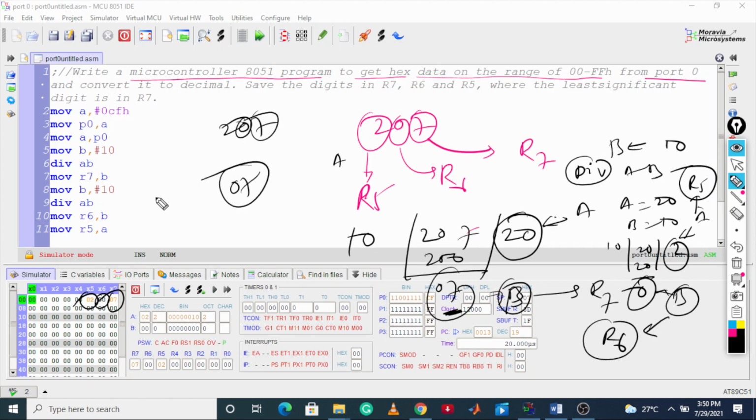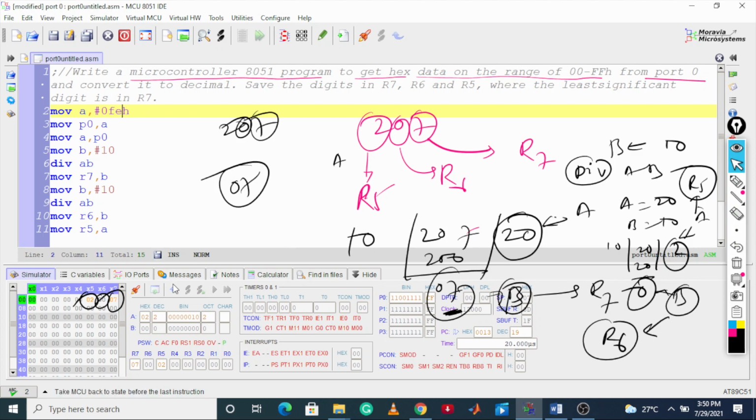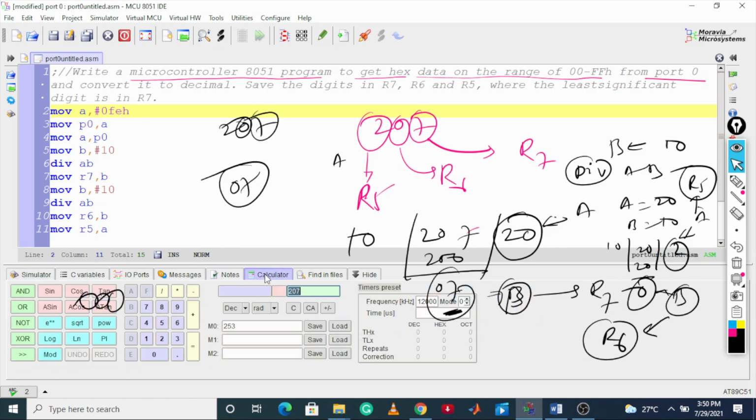Now suppose I change to some other number; any number we can put. Now I am taking FE, and if you want to see its value, go to the calculator, go to hex, write FE, and then the decimal value will be 254. Our answer must be 2, 5, 4.